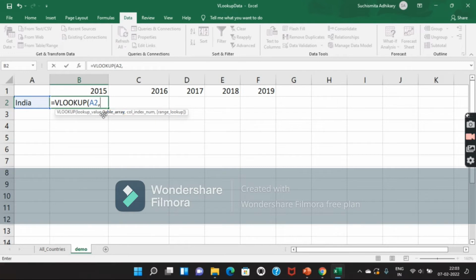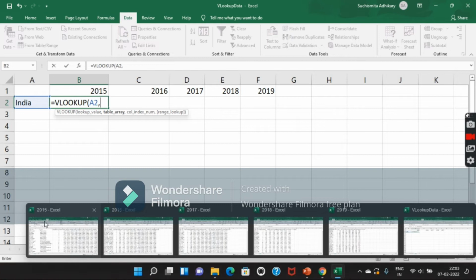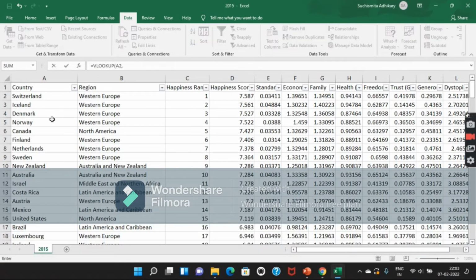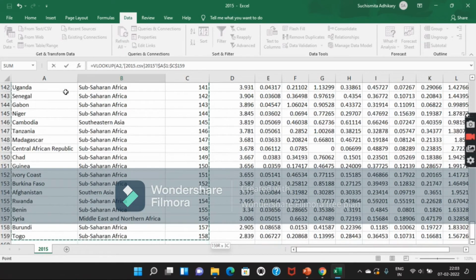Now we have to select the table array. So from which table, from which source we have to look up for this value. So this is the table. I want the happiness rank, so I am selecting till here. But we have to make sure one thing, that the value we are looking up for, that should be at the leftmost column. Now we have selected this all, and we will put a comma at the end.